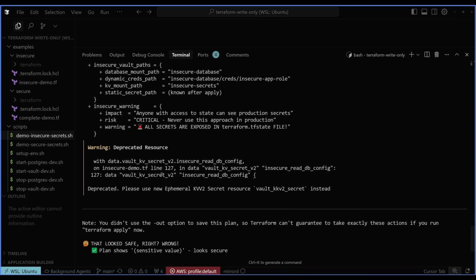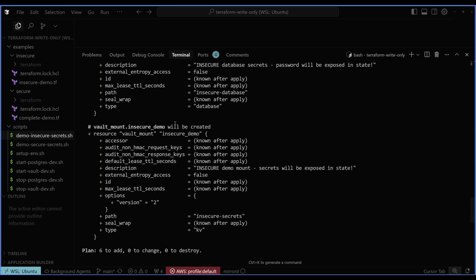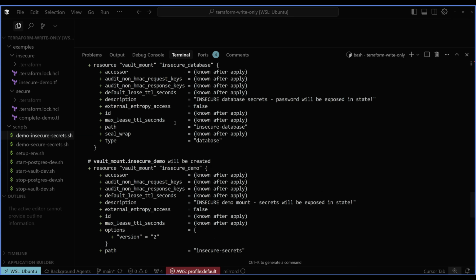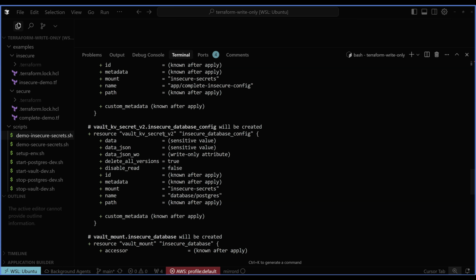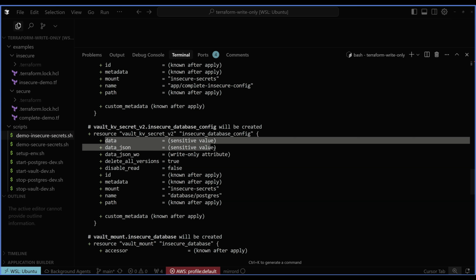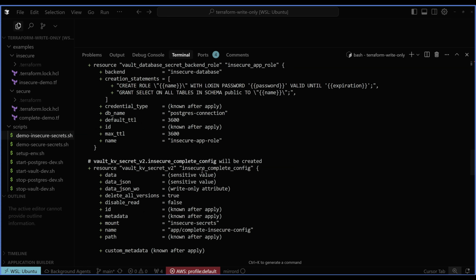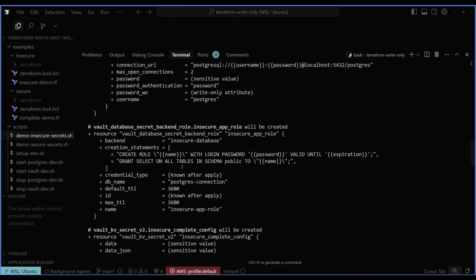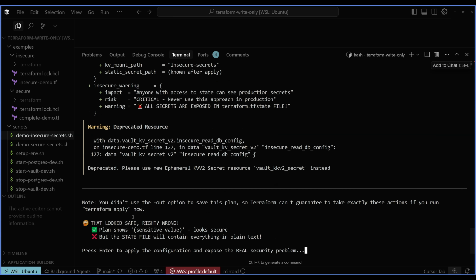Terraform plan ran, and if we go up here, 6 to add, 0 to change, 0 to destroy. But what I want to point to is the masking that happens for our secret. So here's a secret, insecure database config, this KV version 2 secret. You can see data JSON. They're sensitive values, right? It shows sensitive values, which is great, but it gives you a false sense of security where these secrets will actually show up in the state file. So it doesn't show up in the plan output, which is good. It will show in the state file.